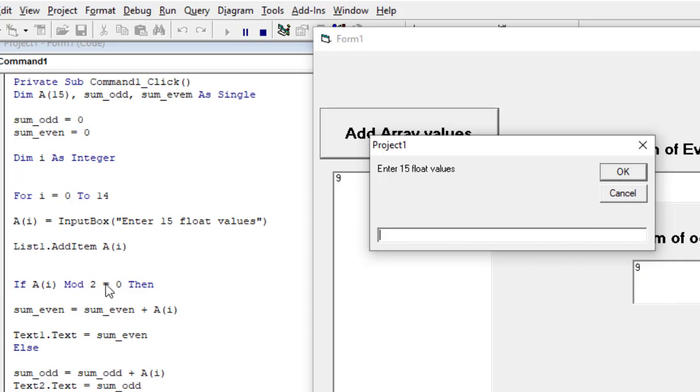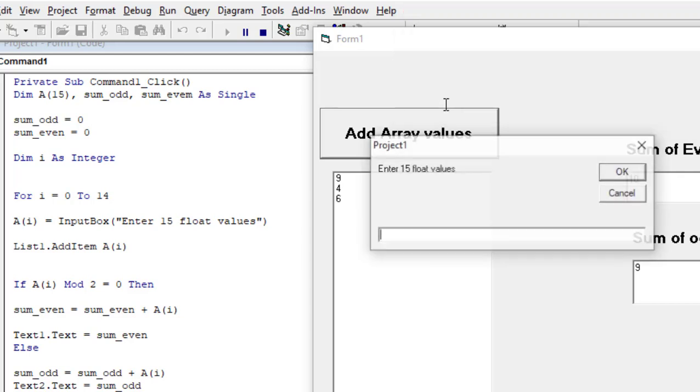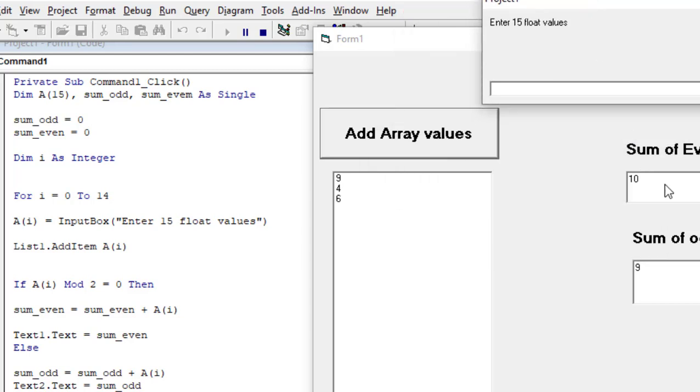And remember, before we check this if condition, we have add item AI into list 1. This is why you have 9 here. So let me put now a value that is even. Automatically when it is even, it will be displayed here as a new value in the list box, but the sum will be displayed into text box 2. Let me input, for example, 6. You see, why do I have 10? It is because of this line here.